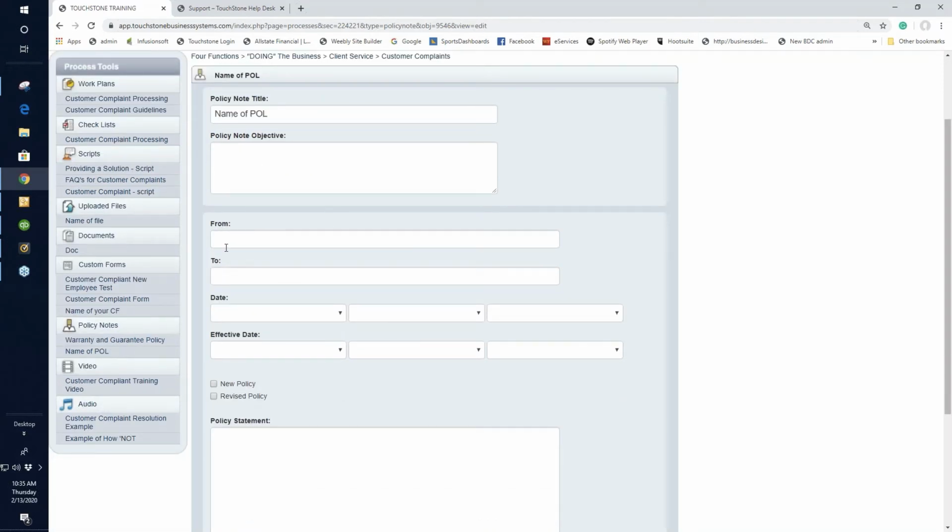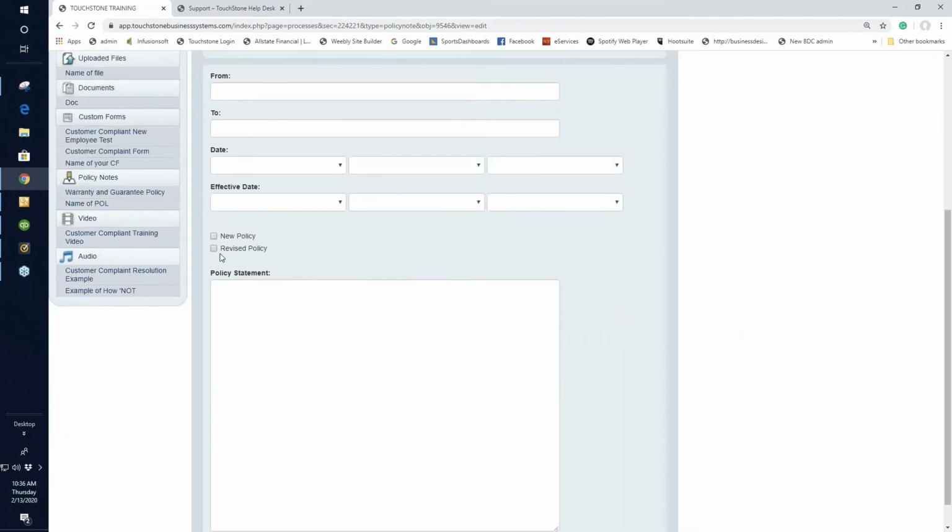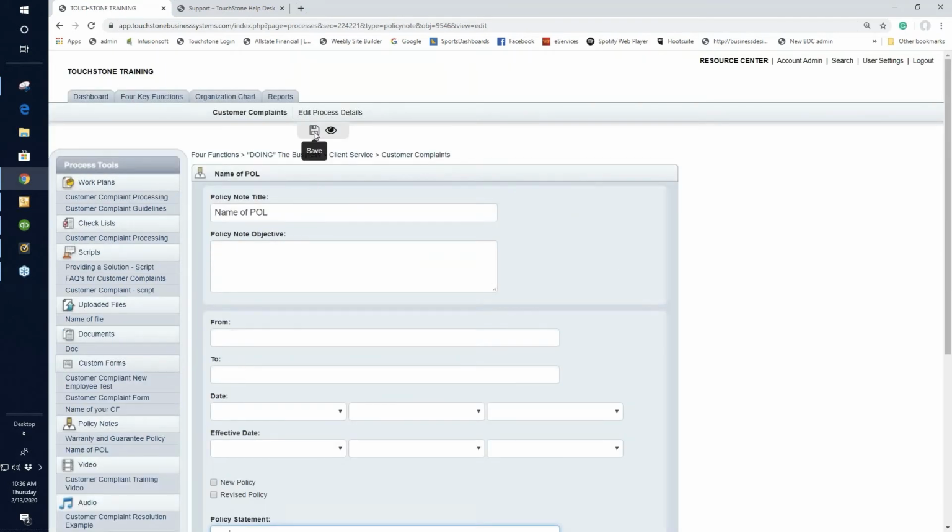So here you type in who it's from, who it's to. Always use a position name, not an employee's name. You can put in the date and then the effective date. With new policies, you can give people 5 days to review it, type in if it's new or old, and then here's where the actual policy is listed out. When you're done with it, you just save.